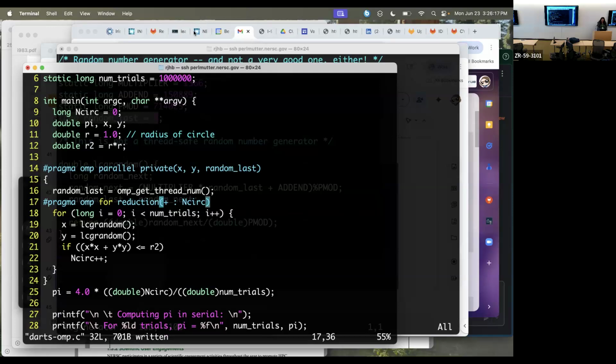Oh, wait, somebody has a comment. Don't we need to change end circ? Actually, we don't, Mark. We don't need to change end circ at all, because the reduction takes care of that. So when I say reduction and it's looking for the plus, the add operator, it understands that plus plus is an addition operator. And yeah, it's going to be fine. It's going to make it through.